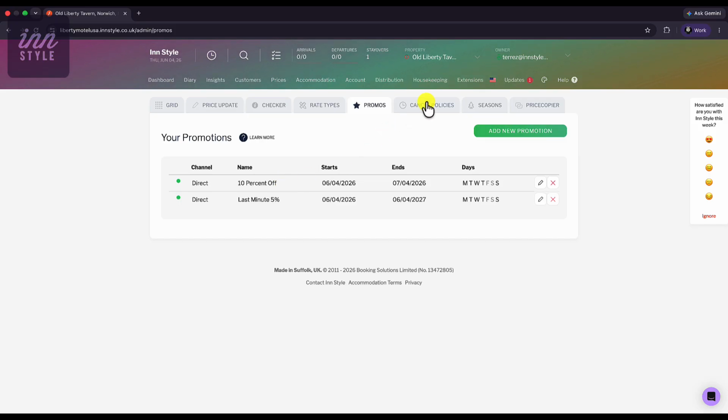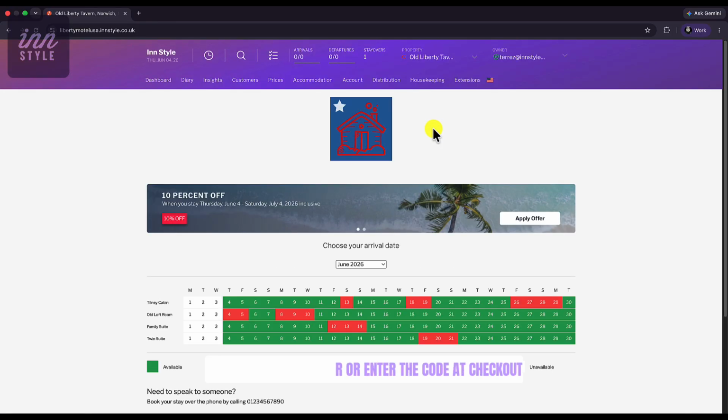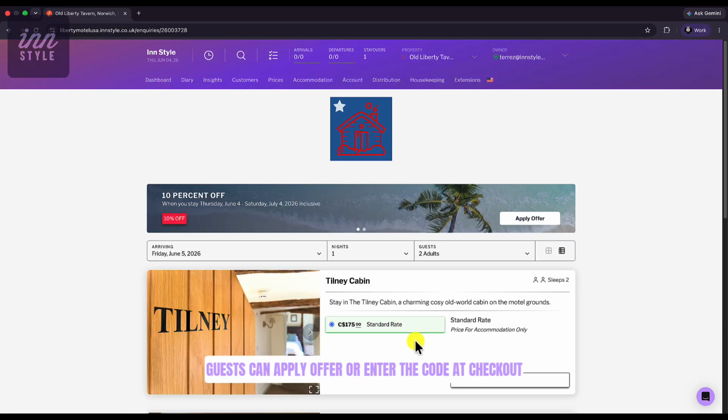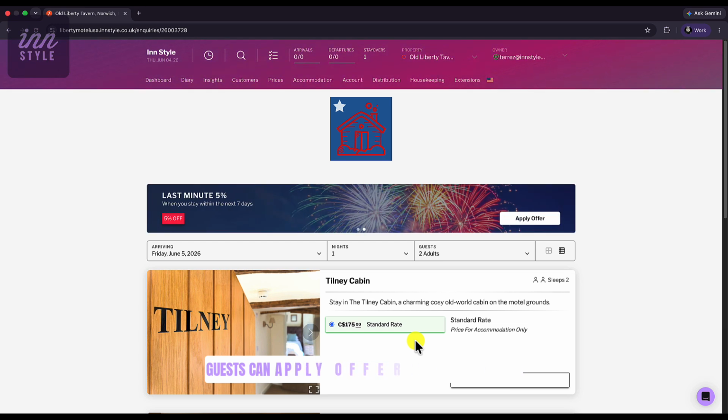Now one more time, we click up here and we go to guest view and it shows us what it looks like. There's our 10% one we made, and then the next one is our last minute 5. These banners will automatically rotate when they are embedded into your website. I can click apply offer and it will allow me to go ahead and book with that offer as long as I book for the next 7 days.